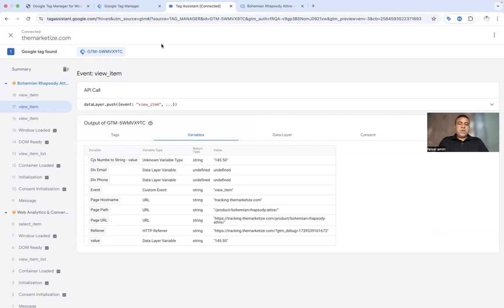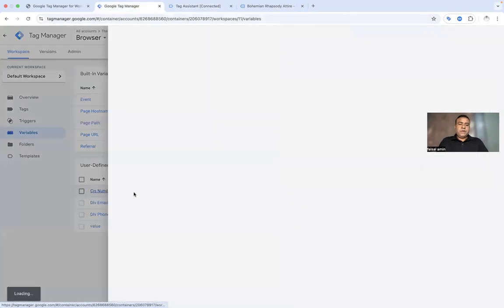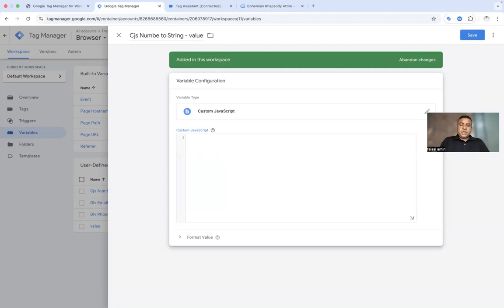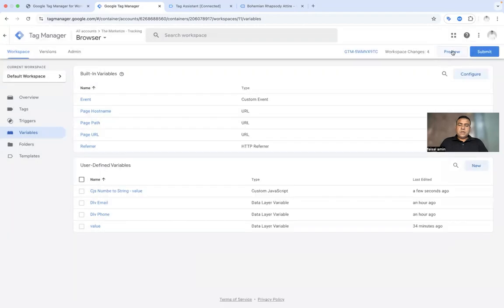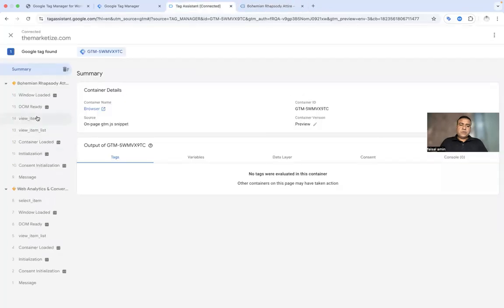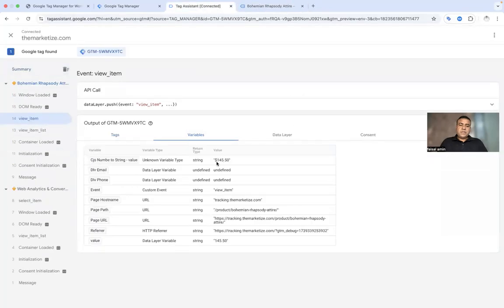Now it's time for the third method. So again open the variable. I hope you understand how we change a number to a string value. Again we type function, the same process. Just type return and give the dollar sign, and also put the value. You can see that we add the value and save, and again go to the preview section to check whether our third method is working or not. Open a product page, go to the view item event. Here you can see that our third method is also working.